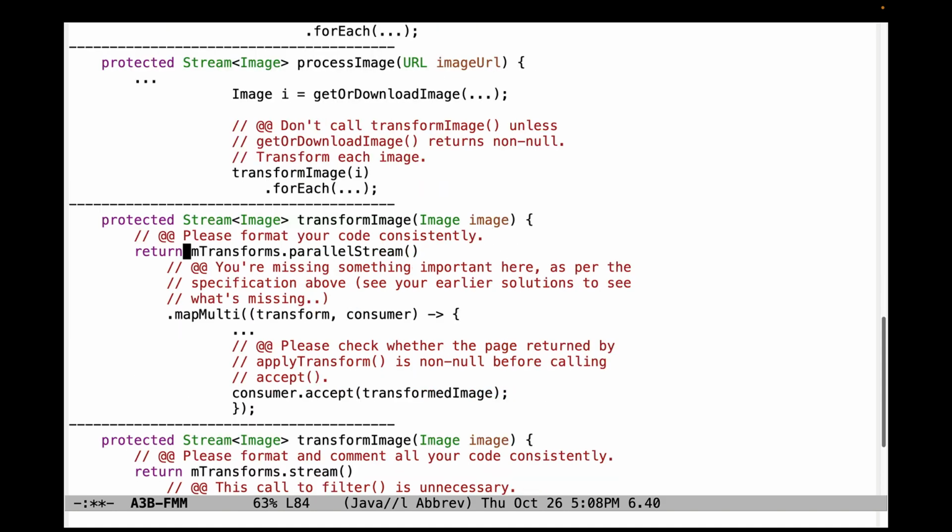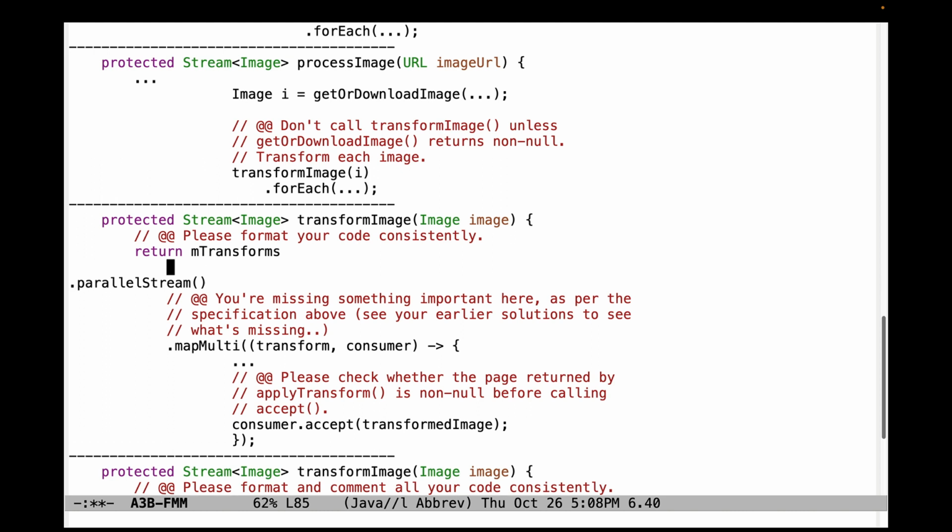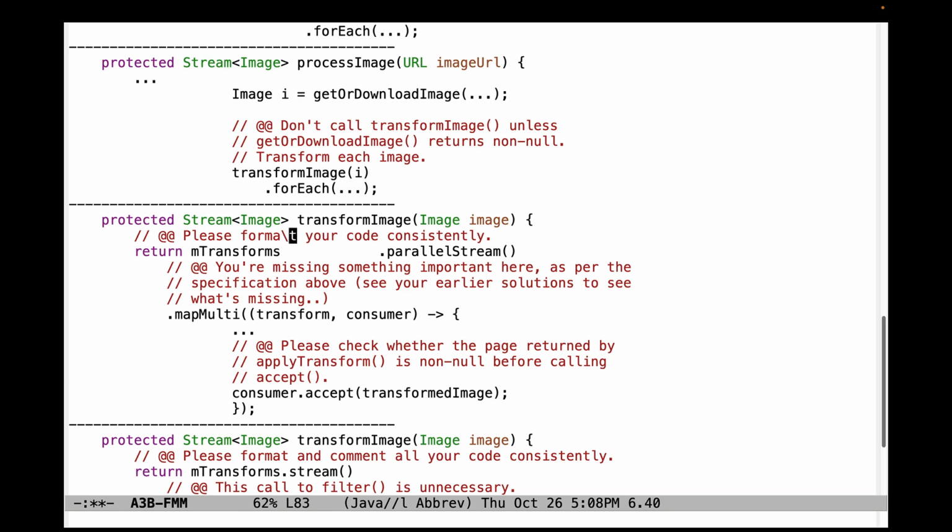Make sure you format your code consistently. We've talked about this over and over again. This should have the comment here like that rather than like this with no comment. So please make sure that you have taken care of that.